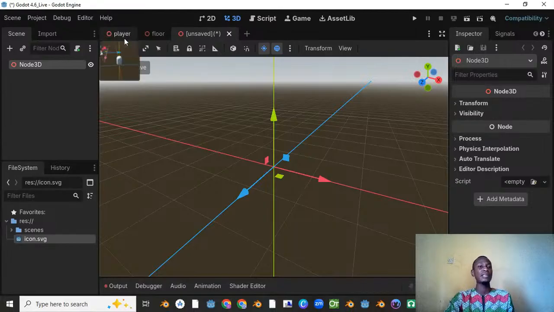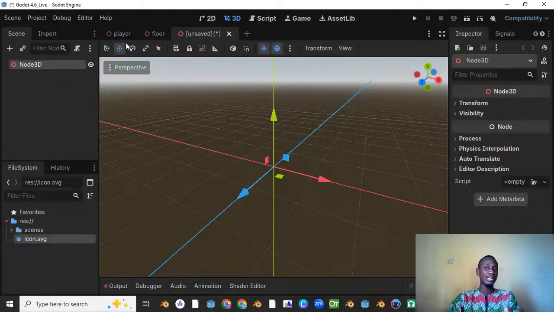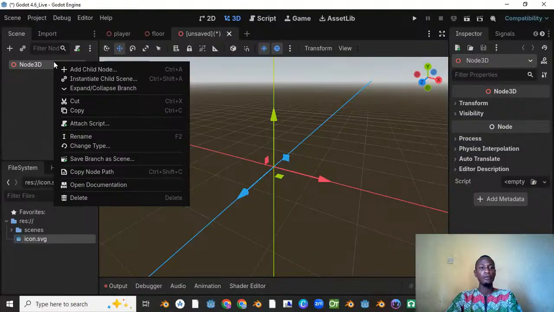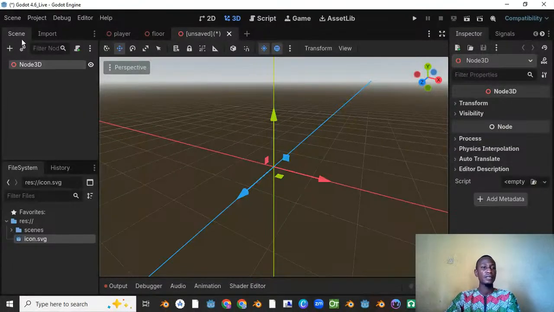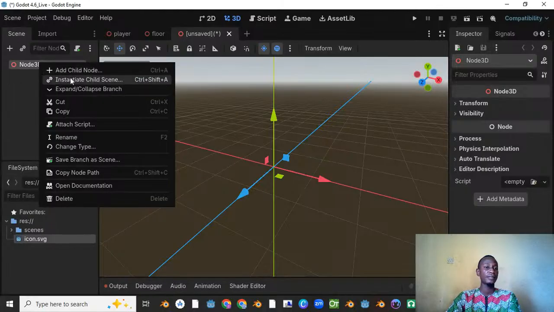If you look at what is happening now, I have different scenes for different things. You need to break down all your scenes, everything that you have, so that it's easy for you to reuse things. Those are the things it does for you. So if I click on this, I can come in here, right click, and instantiate the child. First, if you look here, I already have the player and the floor. So I'm going to come in here, right click, instantiate.